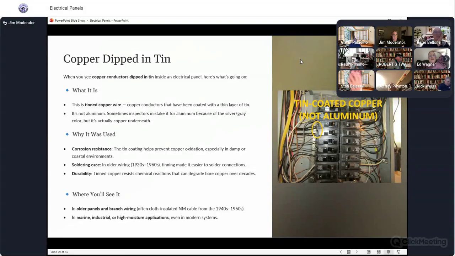So, copper dipped in tin, or tinned copper. It's copper conductors that have been coated with a thin layer of tin. It's not aluminum. Sometimes inspectors mistake it for aluminum because of the silver gray color, but it is actually copper underneath. It was corrosion resistant, so the tin coating helped prevent copper oxidation, especially in damp or coastal environments. In older wiring from the 1930s to 1960s, the tin made it easier to solder connections. Durability: tinned copper resists chemical reactions that can degrade bare copper wire over decades.